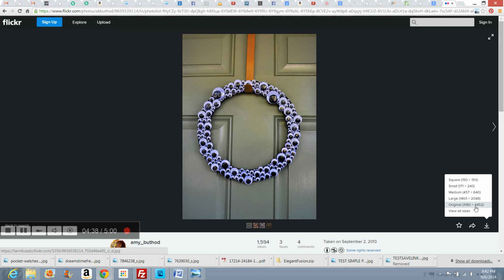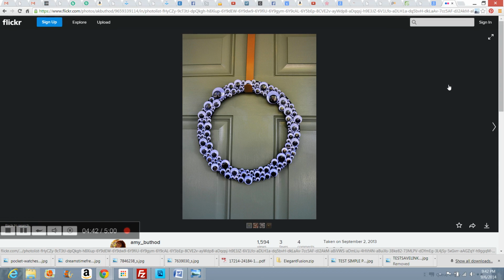So I love Flickr. There's tons and tons to pick from. It's also personal photos, and so they're not going to look like fake stock photos quite as much.